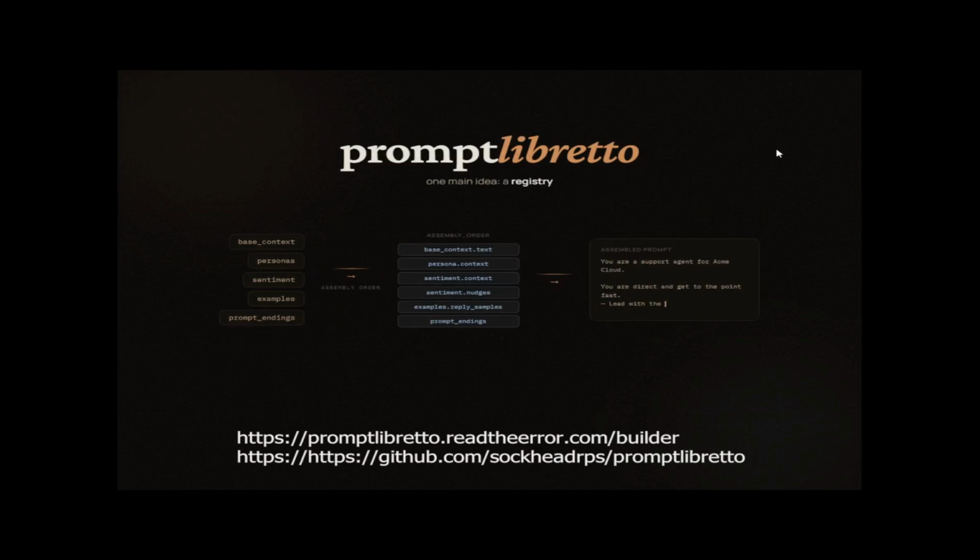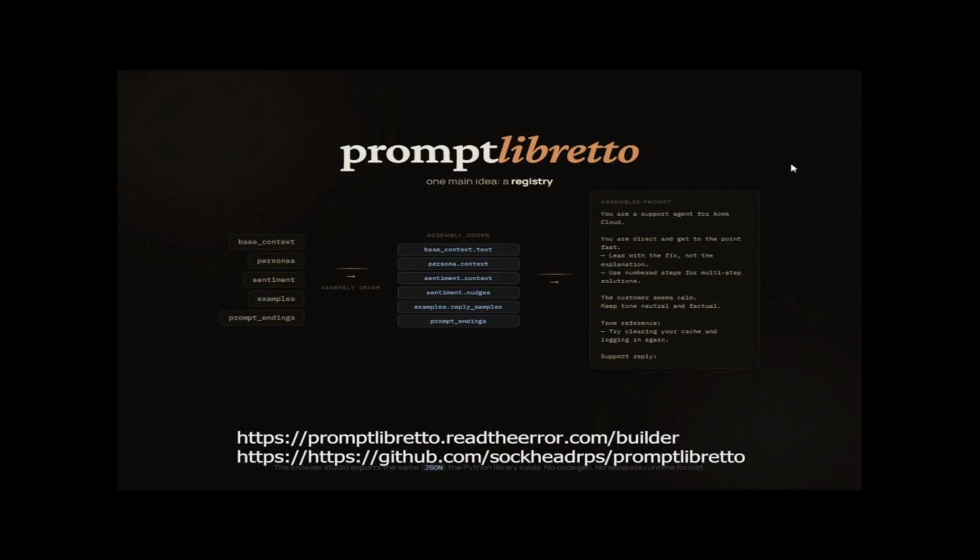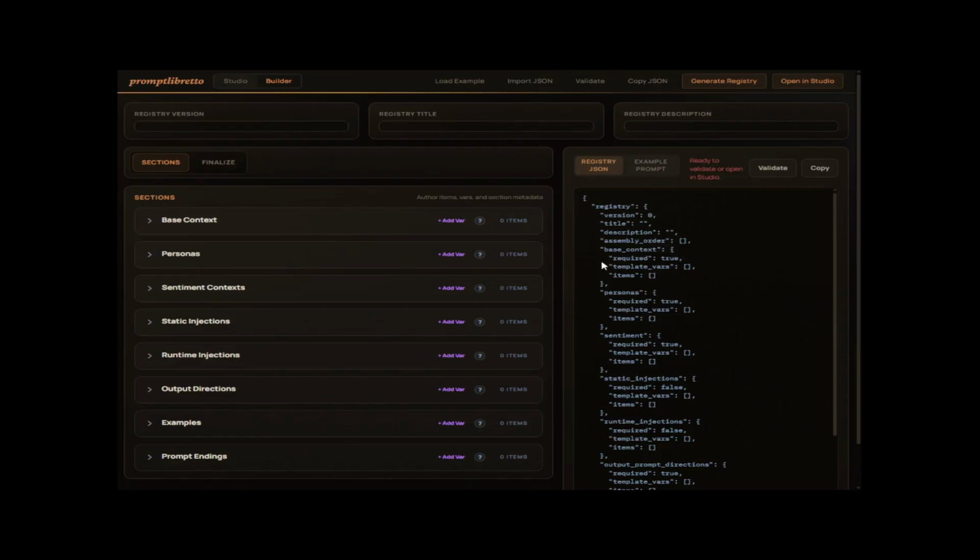Promptlibretto has one main idea: a registry. A registry is sections of named items plus an assembly order that says how to weave those items into the final prompt. We're starting with the builder because this is the easiest way to see the shape.